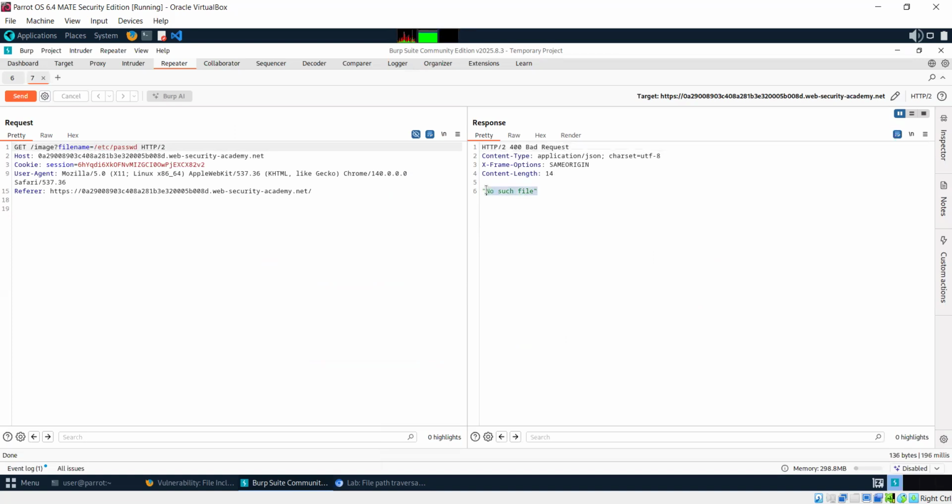So we are getting a no such file response because the passwd file is not present in this folder. So we can try a basic traversal sequence and click on the send button. However, we are getting the no such file error again.